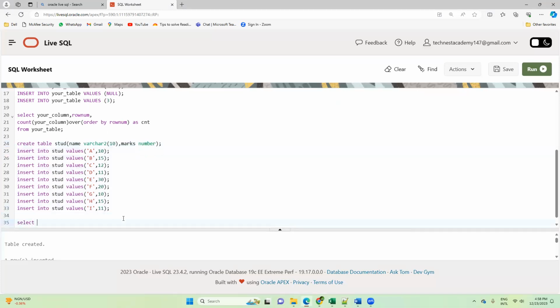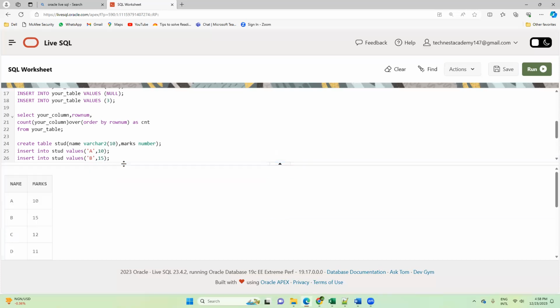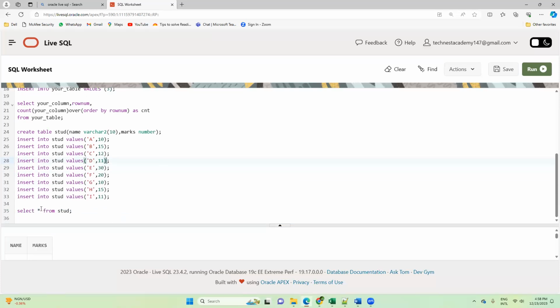So here you have select star from student. This is the student table. Now let's do here select name, comma marks, comma count of name over order by marks from student. So with this query we will try to understand how this count function works. Let me execute it.